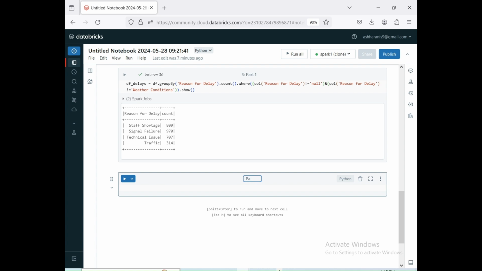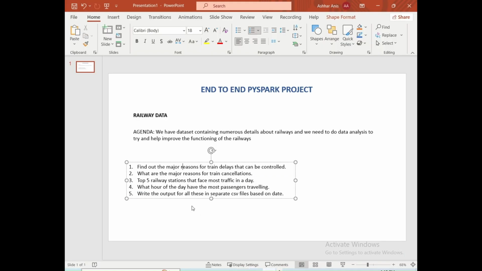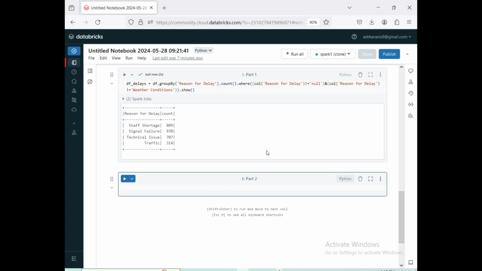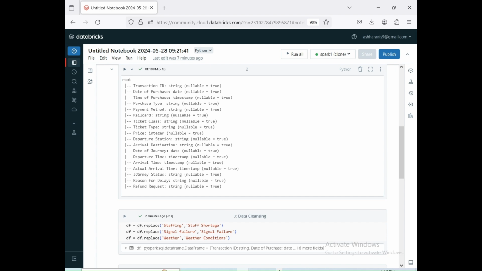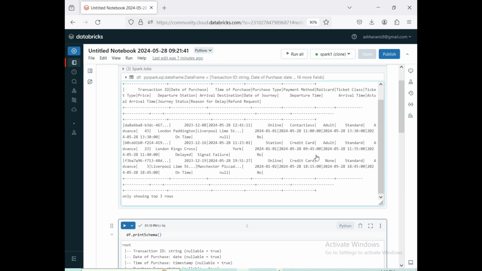Now I'm going to start working on the second part. Now going to the second part, as you can see, I need to find out what are the major reasons for cancellations. So for this, we kind of again need to do the same things, but the only changes here will be that I need to filter out all the places where the journey status is going to be cancelled. If you can see here, the journey status, I need to check for this particular field wherever it is cancelled.